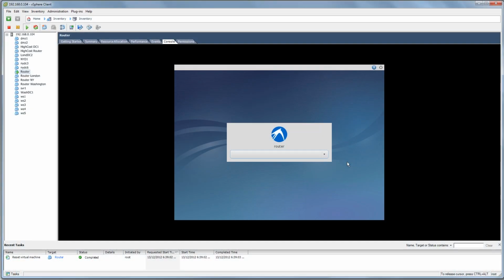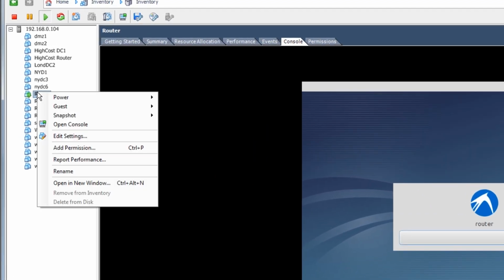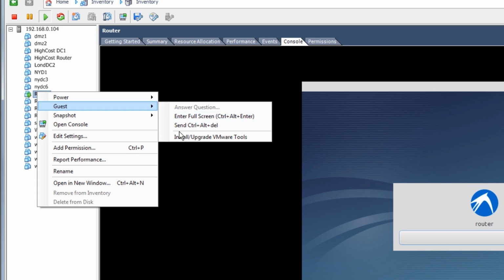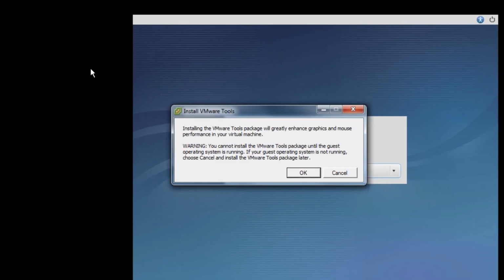To get started, I will change to my workstation which is running the vSphere client. To start installing VMware Tools, I will first right-click on the virtual machine. From the menu, select Guest, and then select the option Install Upgrade VMware Tools. A message box will appear explaining that installing VMware Tools will give you enhanced graphics and better performance, but in order to start the install, the guest operating system needs to be running. Since my guest operating system is running, I will select the option OK.